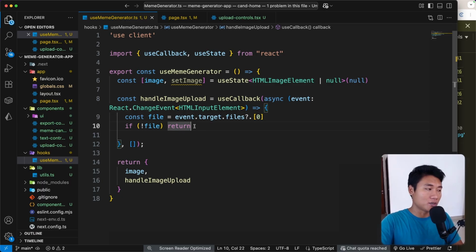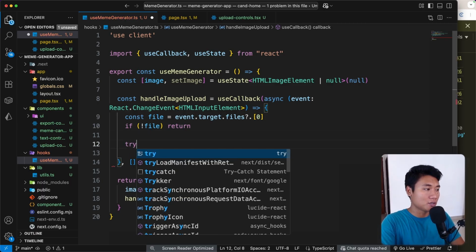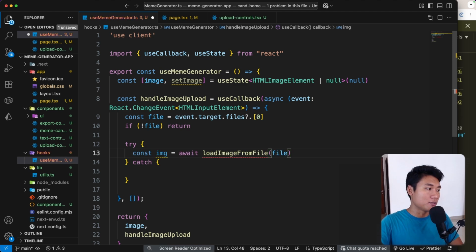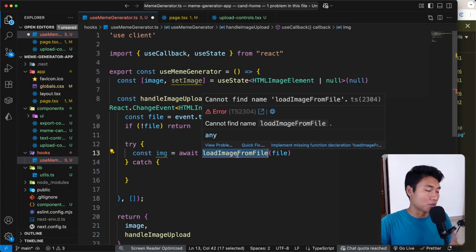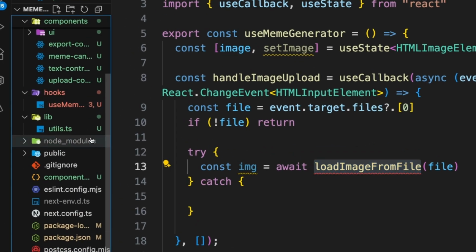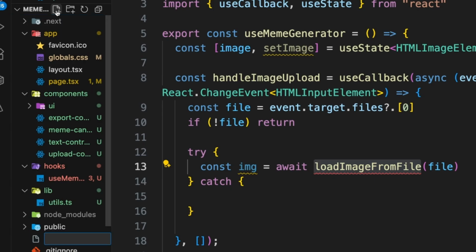And then finally down here, we're going to use try and catch. In here, I'm going to create a variable called imageSet equal to await loadImageFromFile. Right, this is a function. We're going to create that later, but as you can see, it's sending the file to this function. So let's now create the function. I'm going to create the function on the root. Here, I'm going to create the utils folder, and inside that we have an image.ts file.